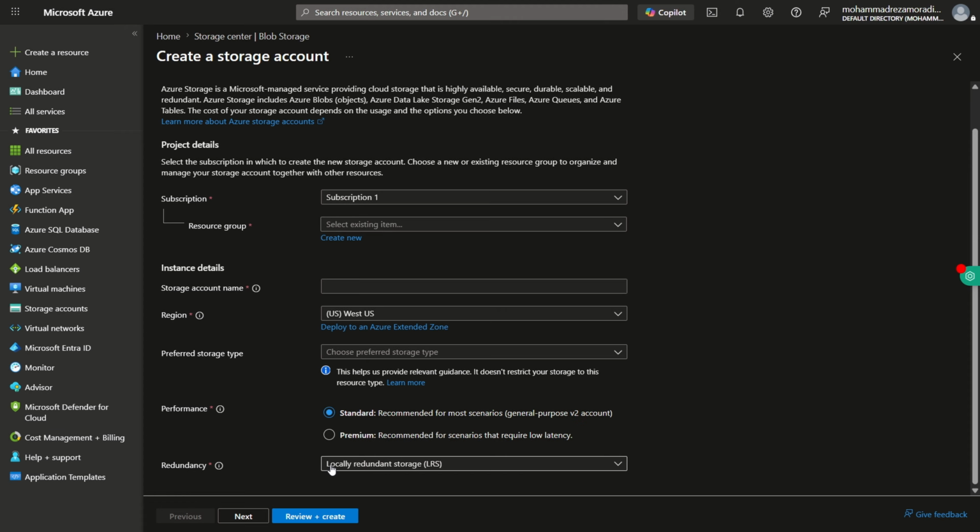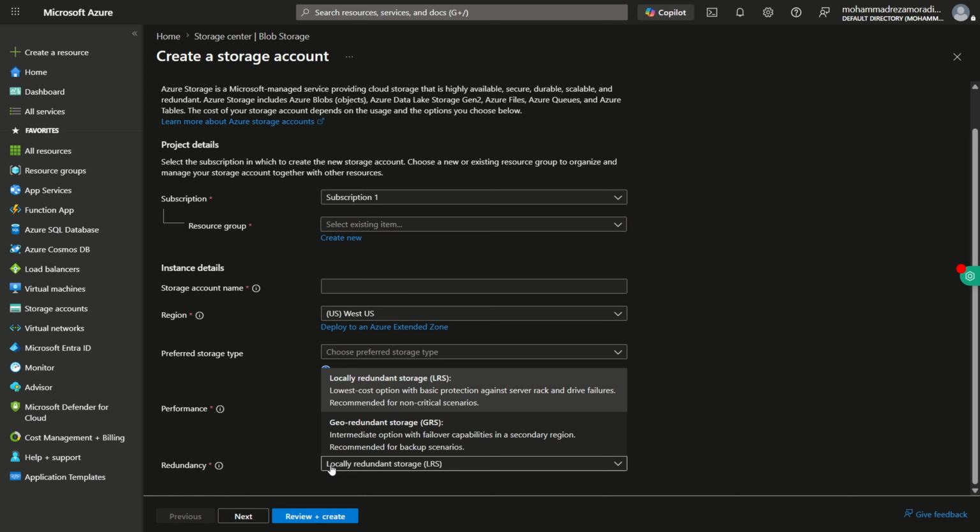Let's talk about redundancy. Redundancy determines how Azure protects your data. LRS, or locally redundant storage, keeps multiple copies of your data within the same data center. It's the lowest cost option and great for lab environments. GRS, or geo-redundant storage, replicates your data to a secondary Azure region for additional protection and disaster recovery.